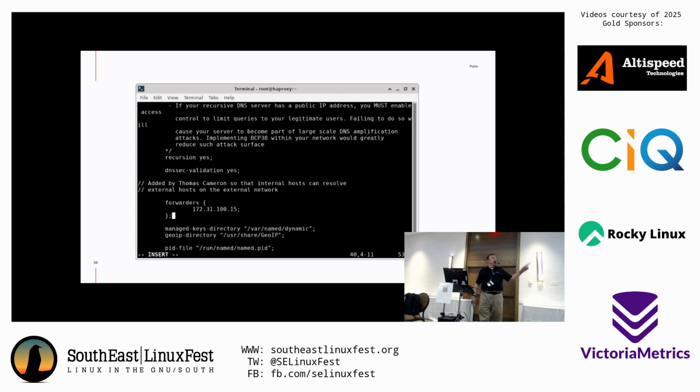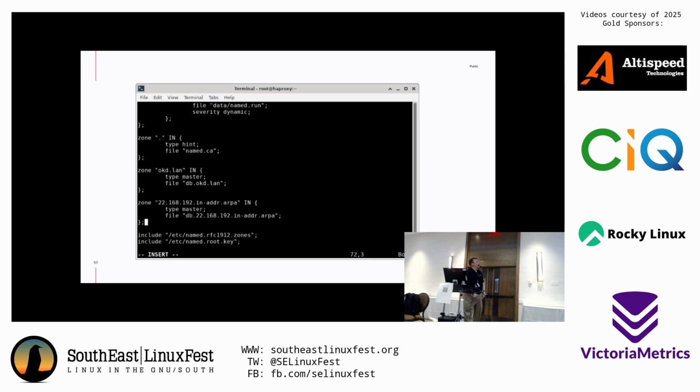Most don't. You have to explicitly go in and set it. But I just want to point out that I did, but it's because it's behind my corporate firewall on the private network. I also set up a forwarder so that my DNS server would go ask the production DNS server and so on. And then I just defined the zones, the DNS zones.